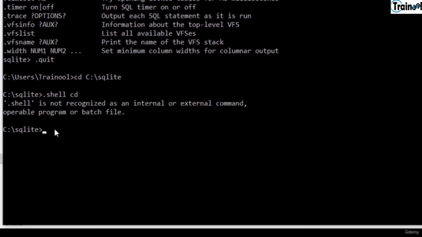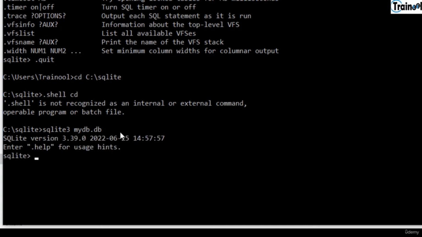It is not recognizing this particular shell command because first I have to open this particular database, right? Inside the database, I'll perform all the SQLite operations. So to create a permanent database, I give something like this: sqlite3 and then mydb.db. So this is the database which I'm going to create. In fact, you can give any name as per your choice. Give enter and you see that it says SQLite version.